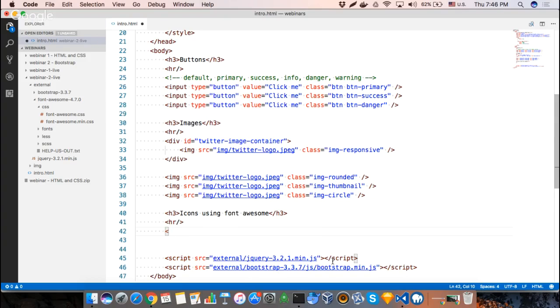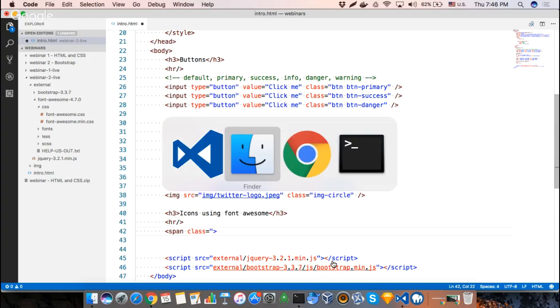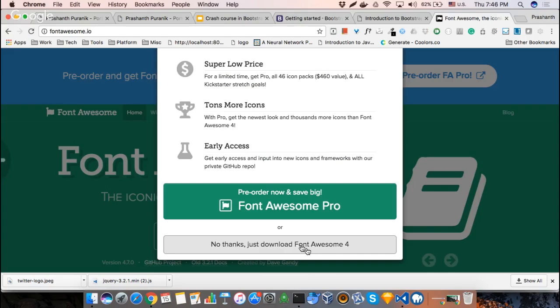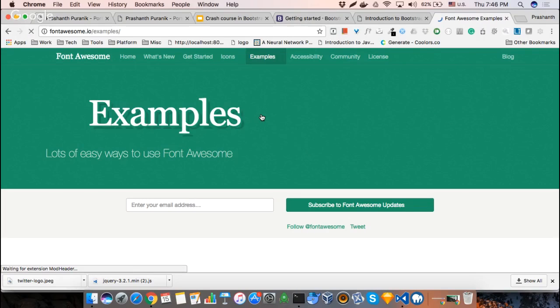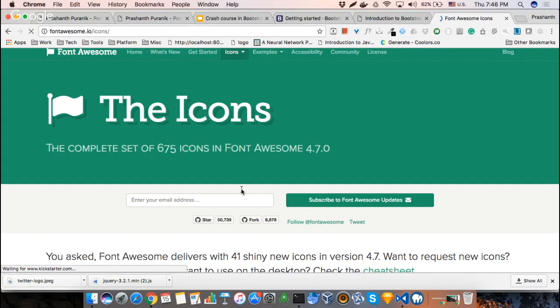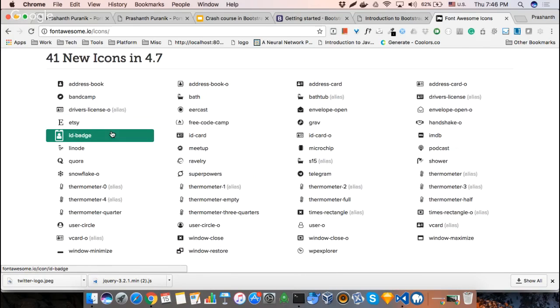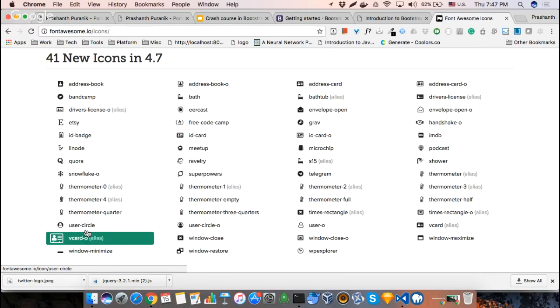You can use any inline tag. Last time we had seen span as an inline tag, so you can use span. Give it a class. Just look at what icon you want. For example, just go to this examples page or go to the icons page of Font Awesome. Check out what icon you want. Let's say I want this user circle icon. Remember the name, user hyphen circle.